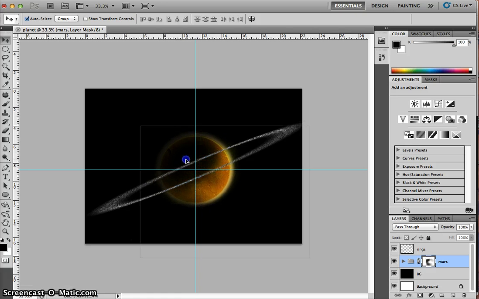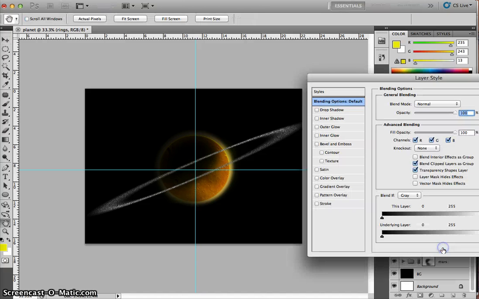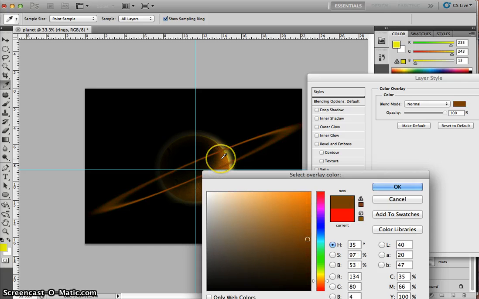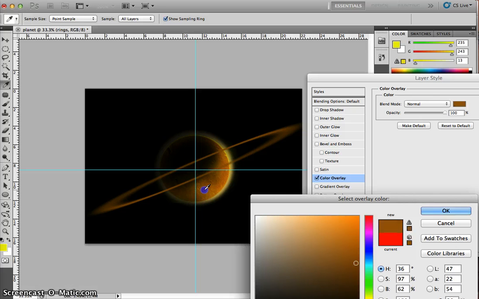Let's bring Mars in the spot. And the only way, I could probably use the same color as right here. Maybe I'll give it the same color by double clicking it. And on color overlay, which gives it an overlay color, I'm going to choose the color that's right in here, this orange color. See how I moved and clicked on the object and it changes automatically?